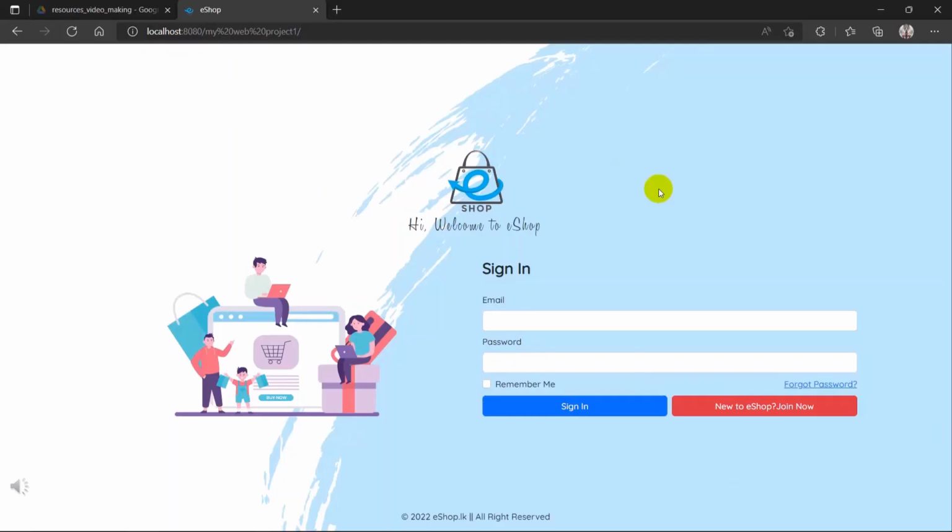This is the view of sign in part, and I have used 2 verifications called email and password to sign in to the system. After entering your details, you can click this button and sign into the system. Additionally, I have added this remember me option to save your details and forgot password option to reset your password.